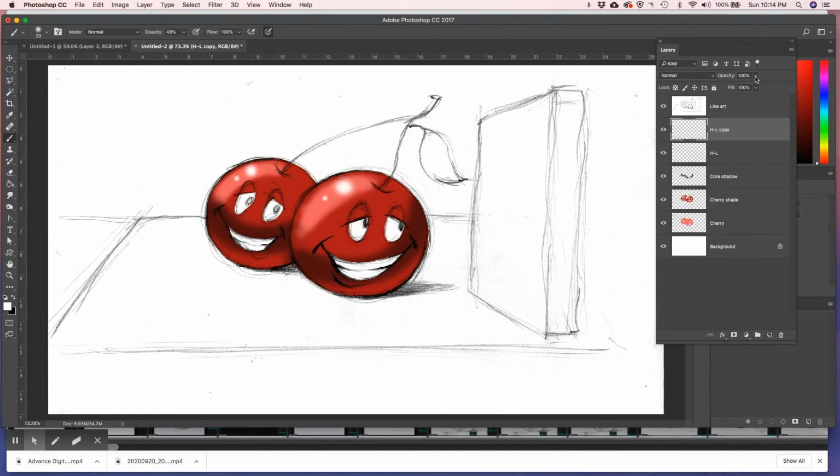You say, well, those highlights are too bright. You can drop the opacity. About like that. You say, well, the core shadow's too dark. Drop the opacity. You say, well, the shade is too dark. Drop the opacity. There you go. And you can keep working it over and over and over. Okay, one more thing. Oh, I got a great trick.